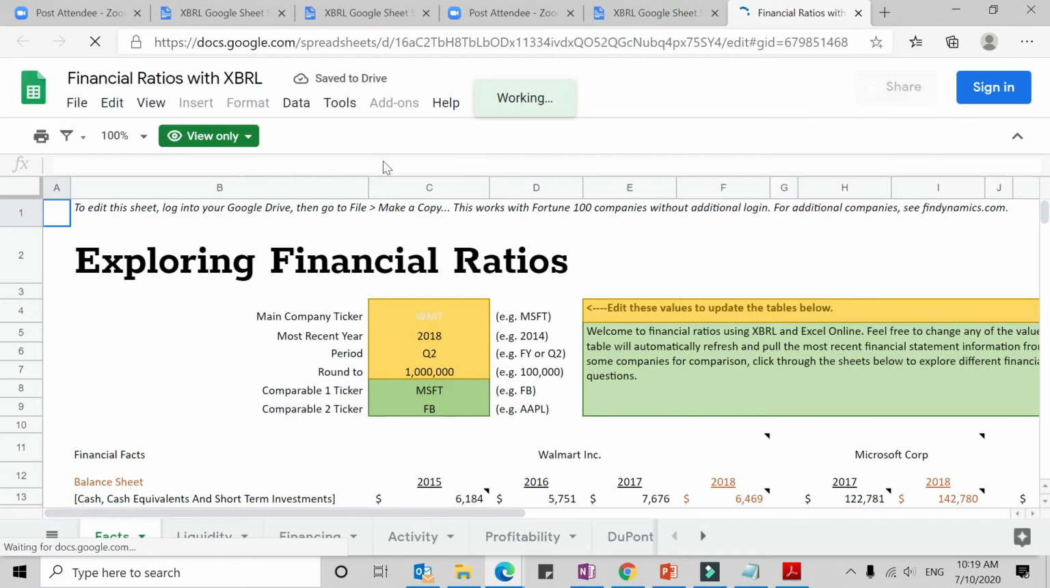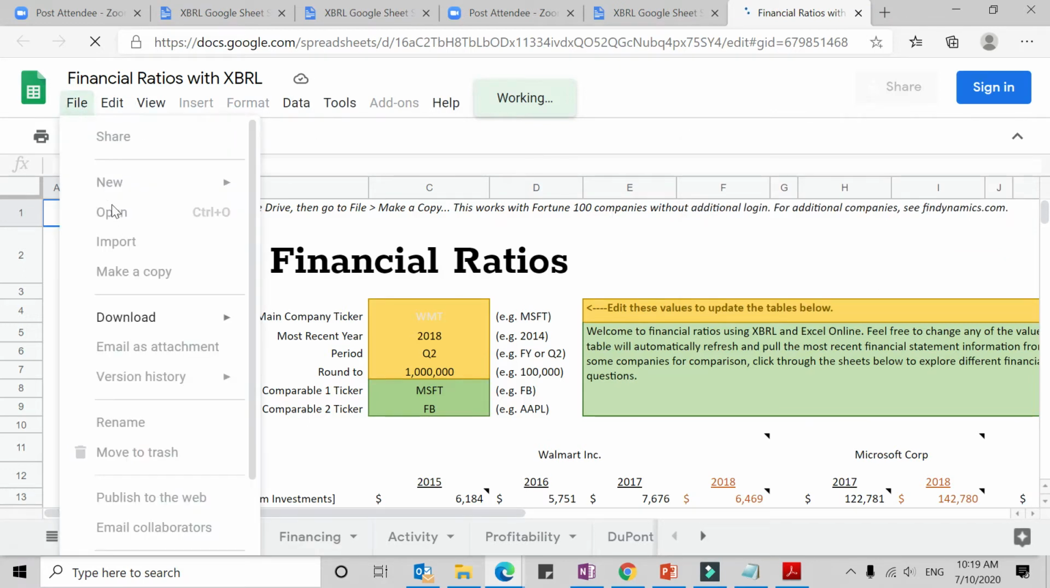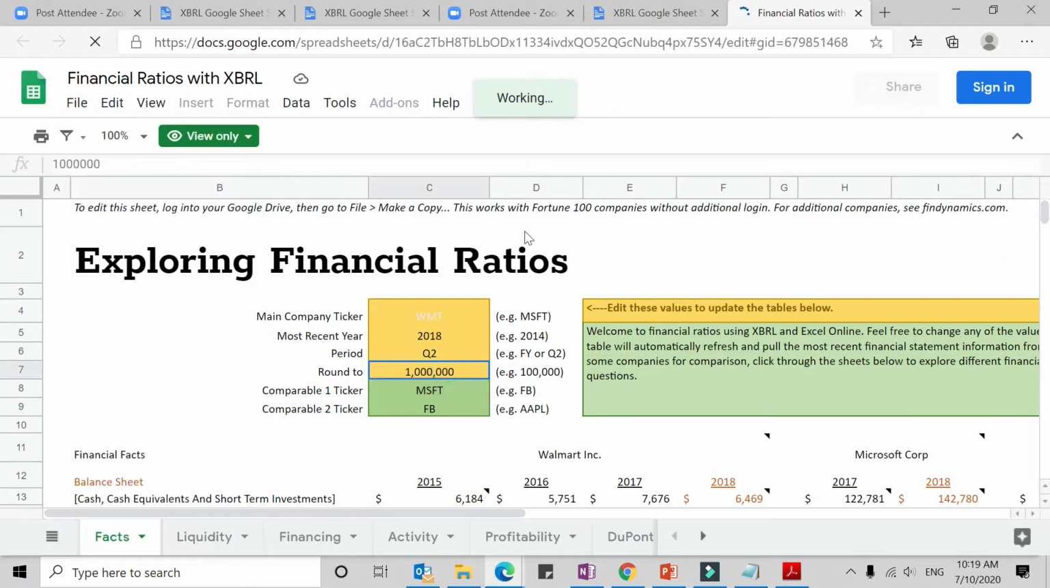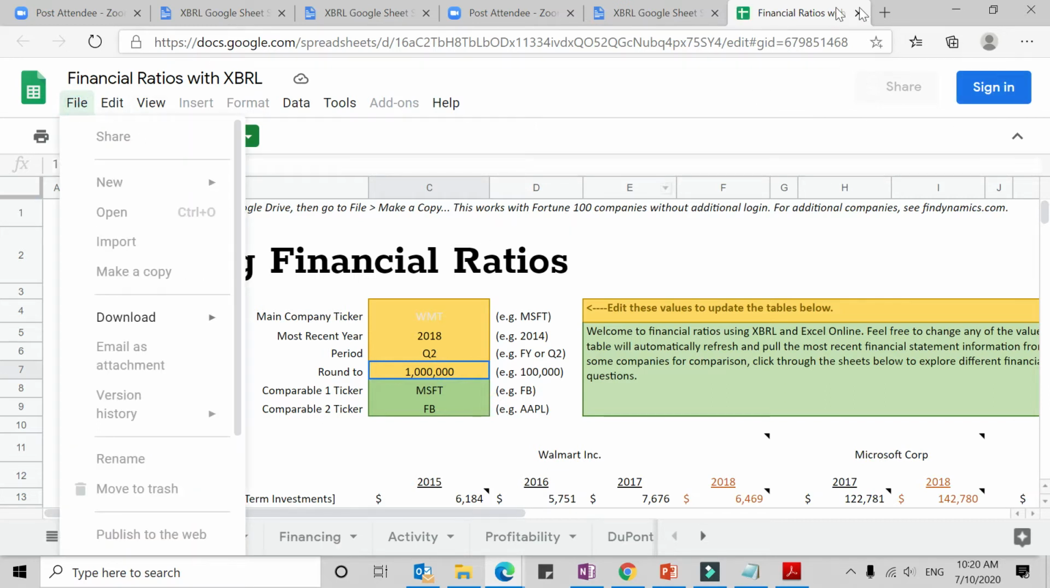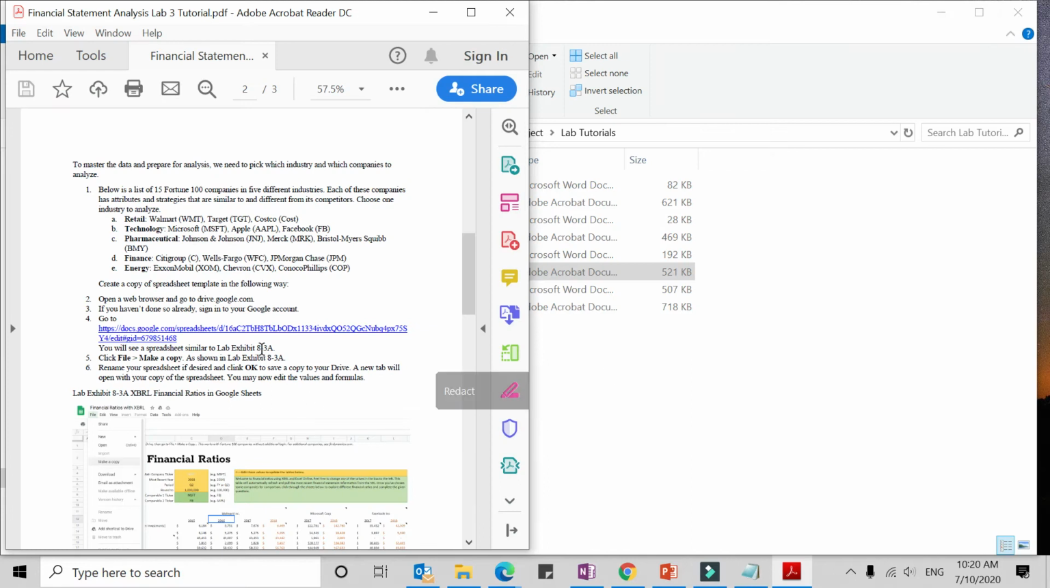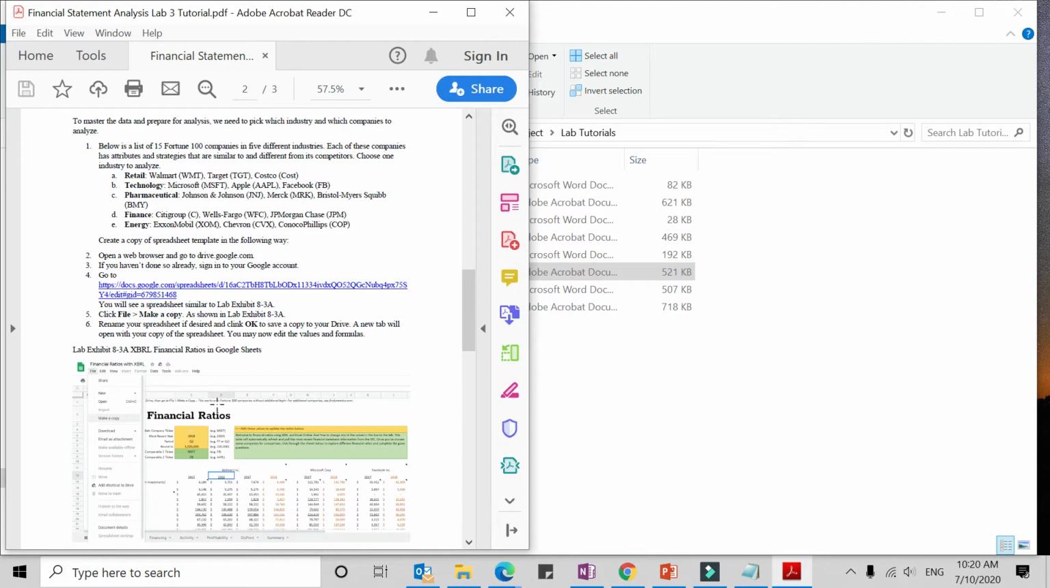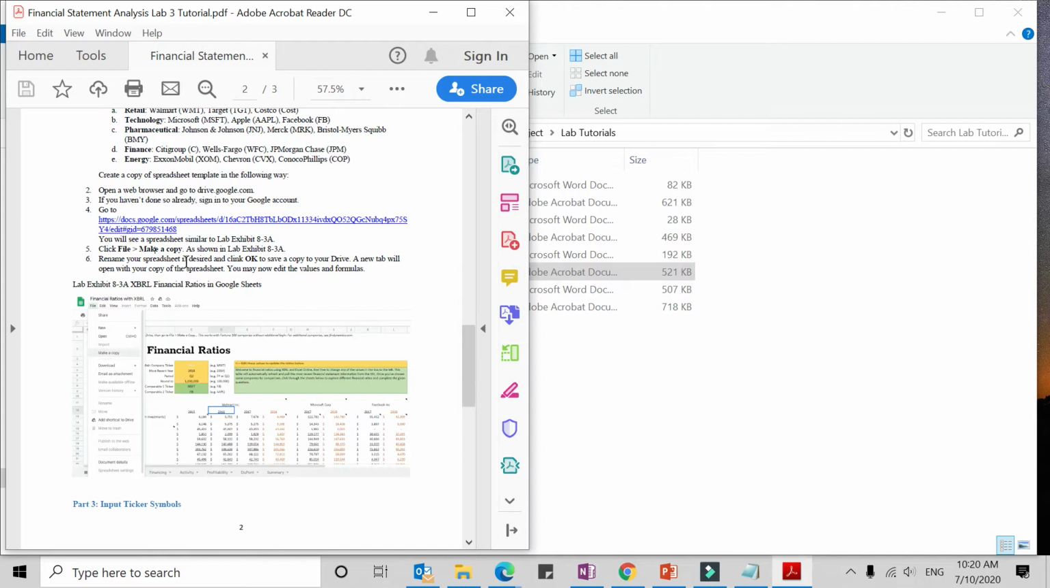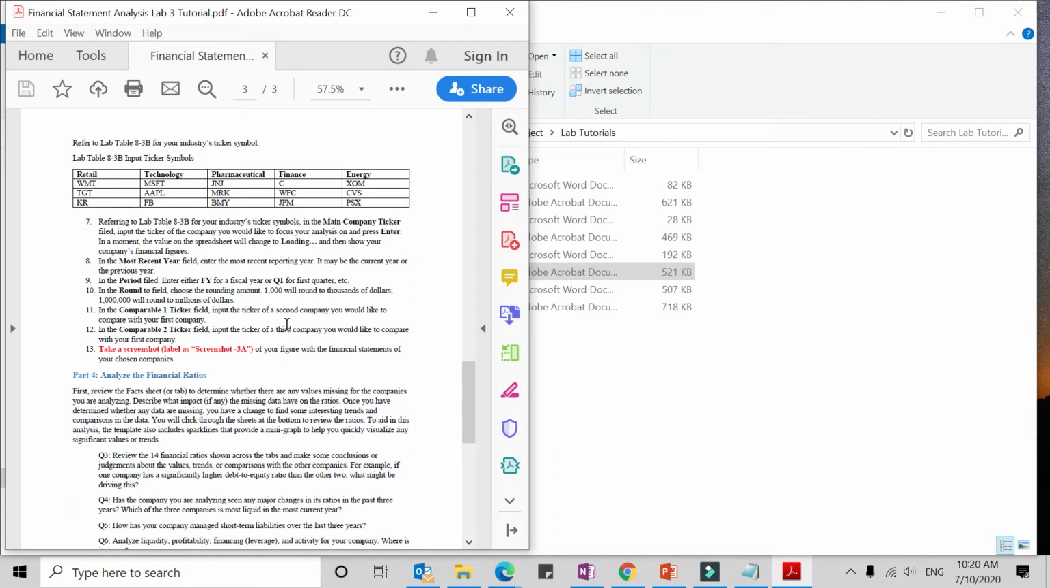If we want to edit, we need to sign in and go to File, make a copy, and then everything will be yours. Just here, File, Make a copy, and everything can be modified by yourself. So this means you have the file for your own. And then you can rename it if desired, and then click OK, and it will save it.